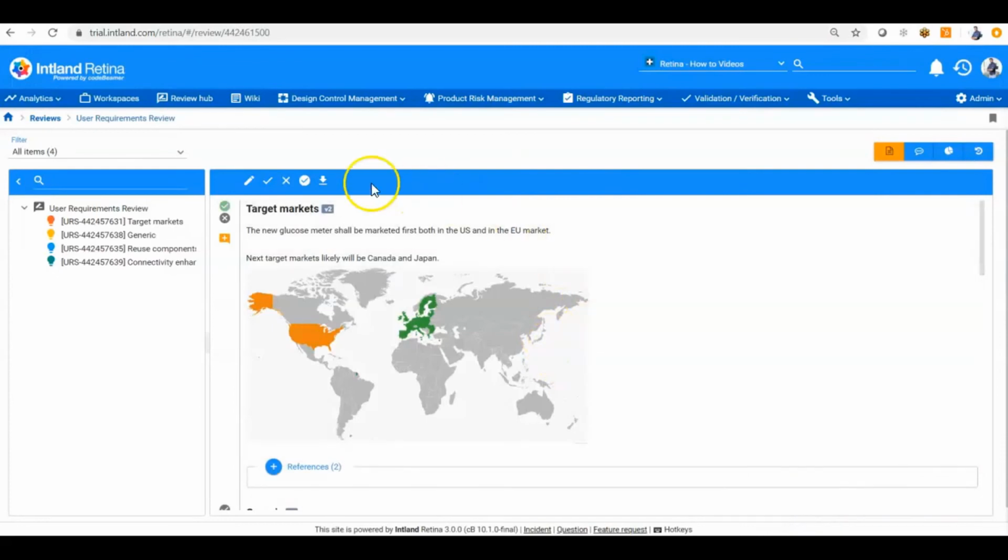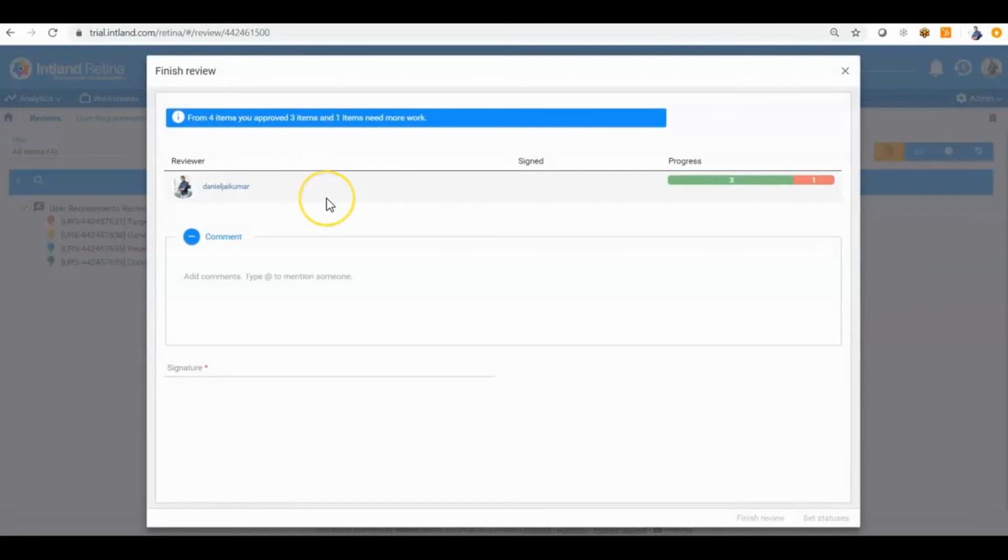So let me just go forward now and let me just finish this review. While finishing the review, you can also see I made a signature a mandatory part. So I'm just giving my electronic signature here, and on doing so, I have two possibilities here. I can either finish the review directly, or I have the possibility to set the status.